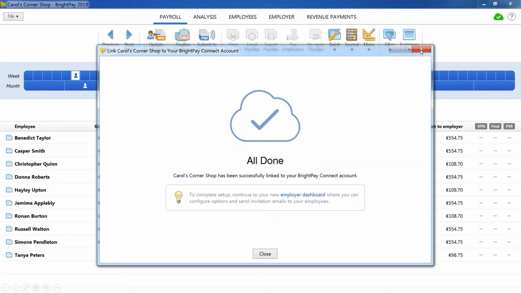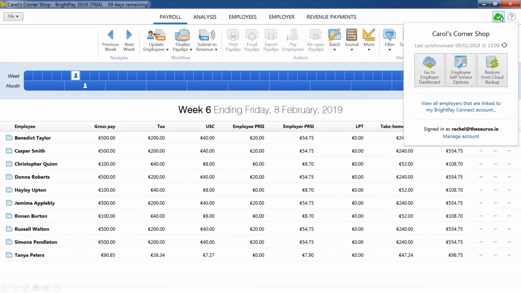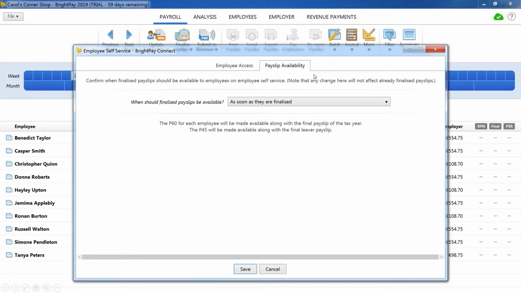So once we're linked there, you'll see here that the green cloud icon has turned green with that green tick. So the first thing we're going to do here is the employee self-service, and look at the payslip availability. If at any time, maybe at Christmas time or Easter time, you want to change that payslip availability, you can always change it here. So there's that ability to always amend it should you so wish.